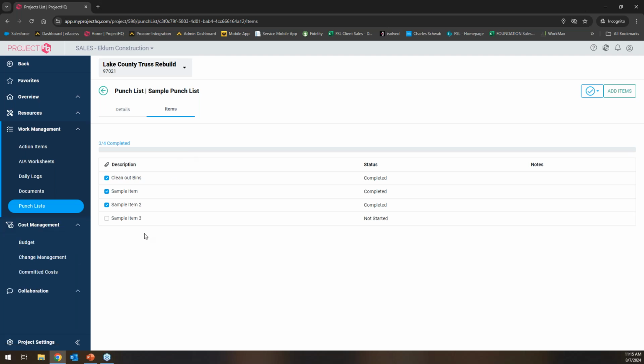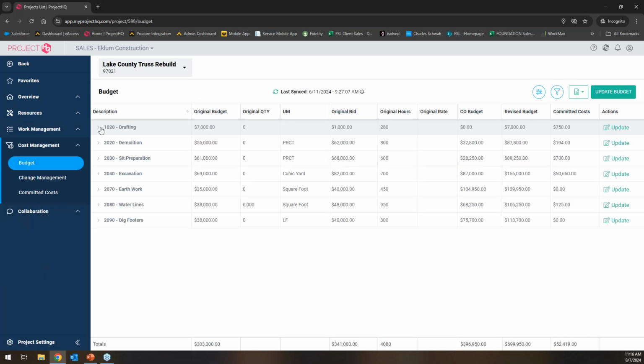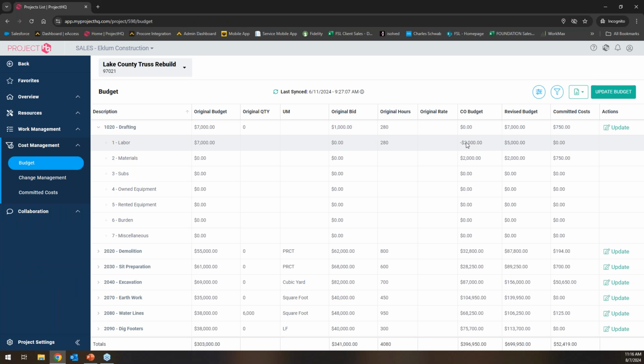And then for cost management, a lot of times this is the most popular section of Project HQ because it does get into change orders. That's usually right at the top of the list for a lot of companies. Now, the first section there called budget, they kind of explain the typical workflow. So you're not creating the budget in Project HQ. That's going to pull from Foundation.